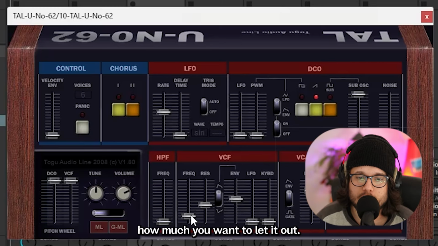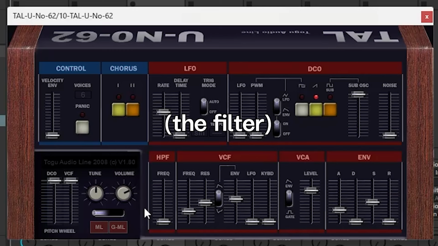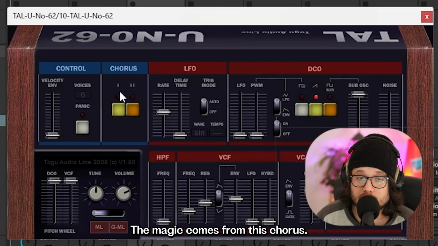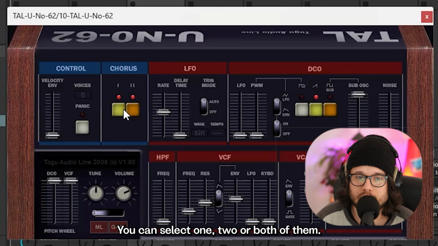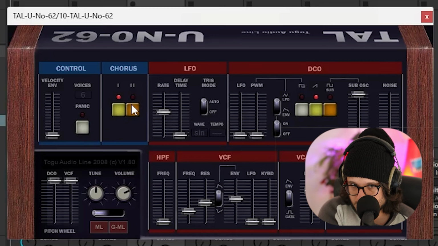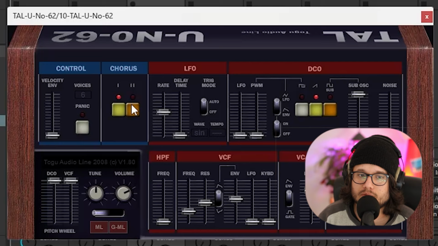And you can play with how much you want to let it out. The magic comes from this chorus. You can select 1, 2, or both of them. I think I went with 1. The difference.